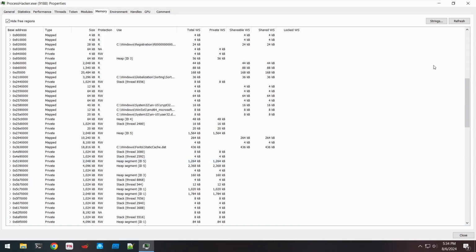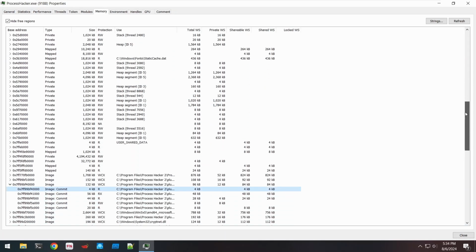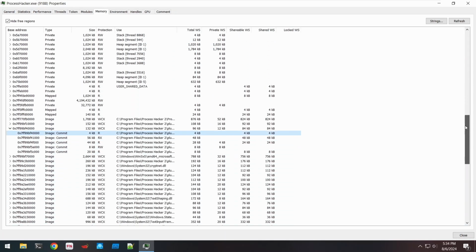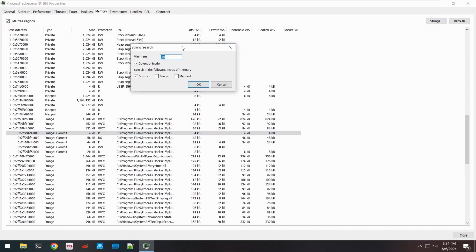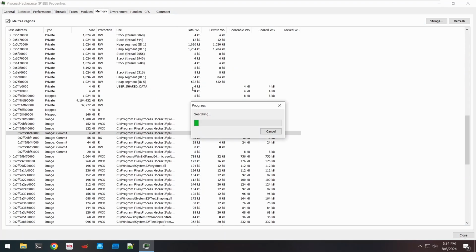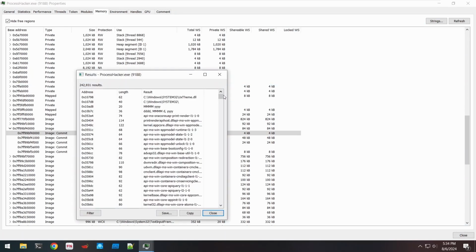To view the strings that are available in the process that is running, you can use the strings option, and this will show you the strings or the ASCII representations in the memory addresses.